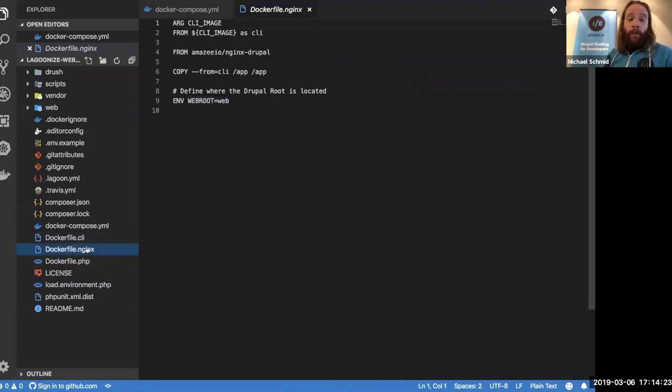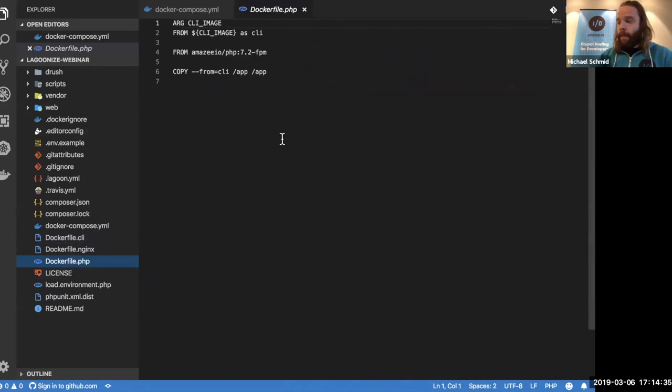And then we also have a Dockerfile for Nginx and one for PHP. And basically what this does, it just copies the file over from the CLI image to the Nginx one, and the same also for the PHP.